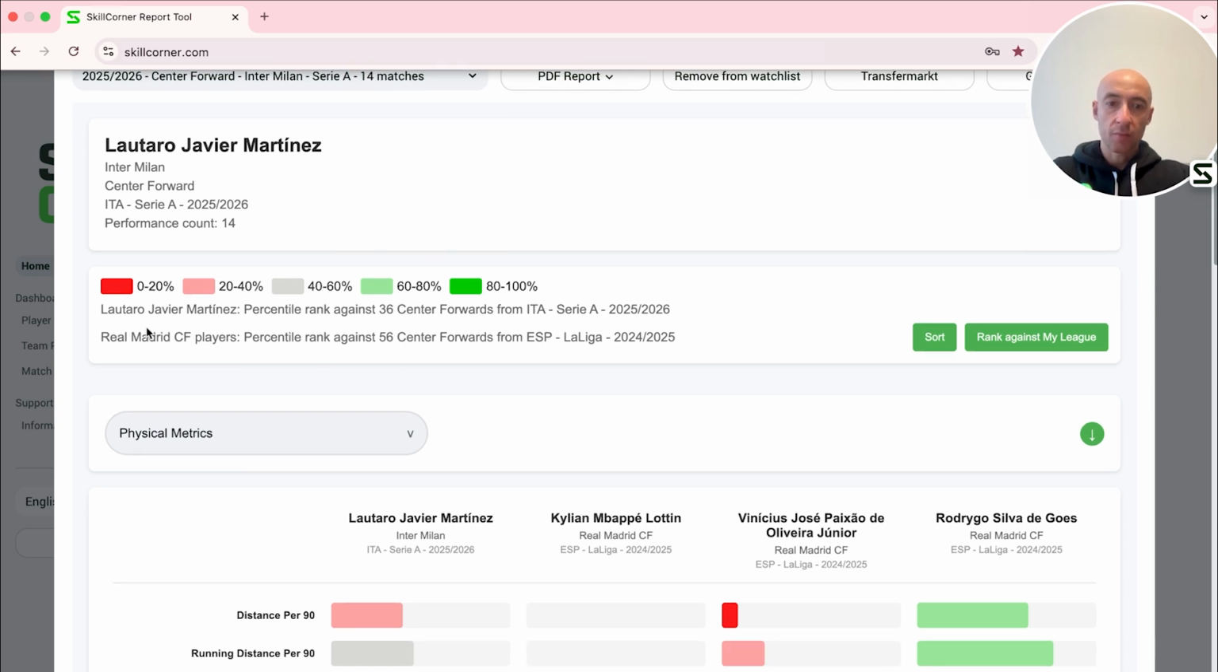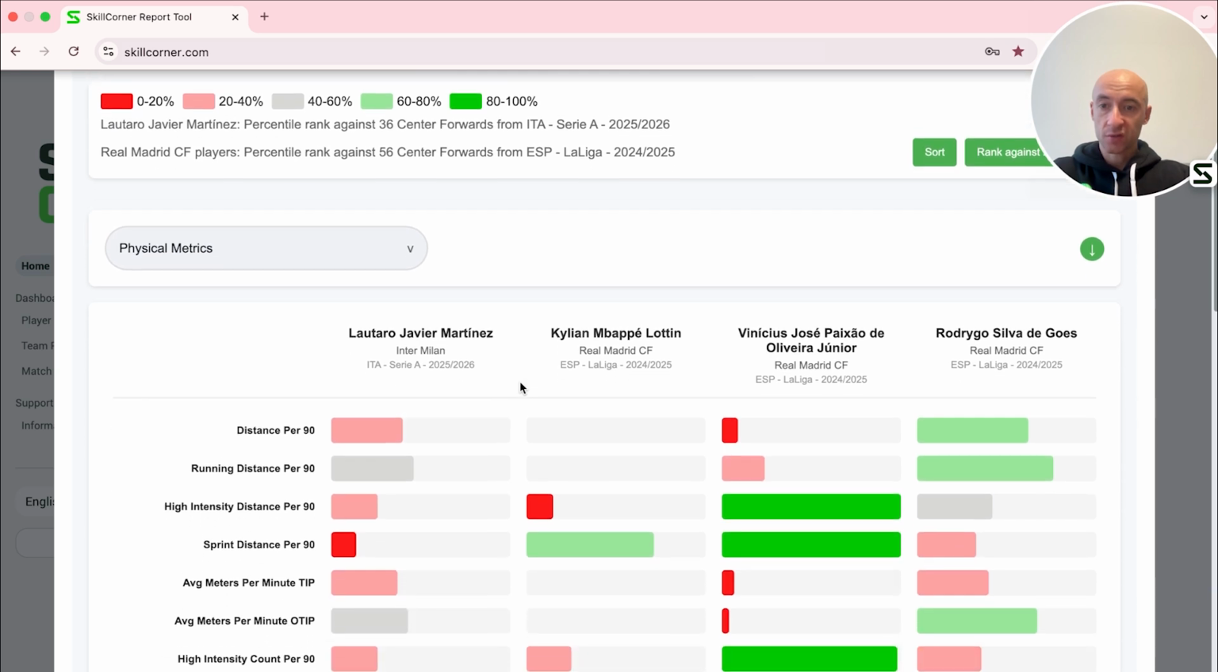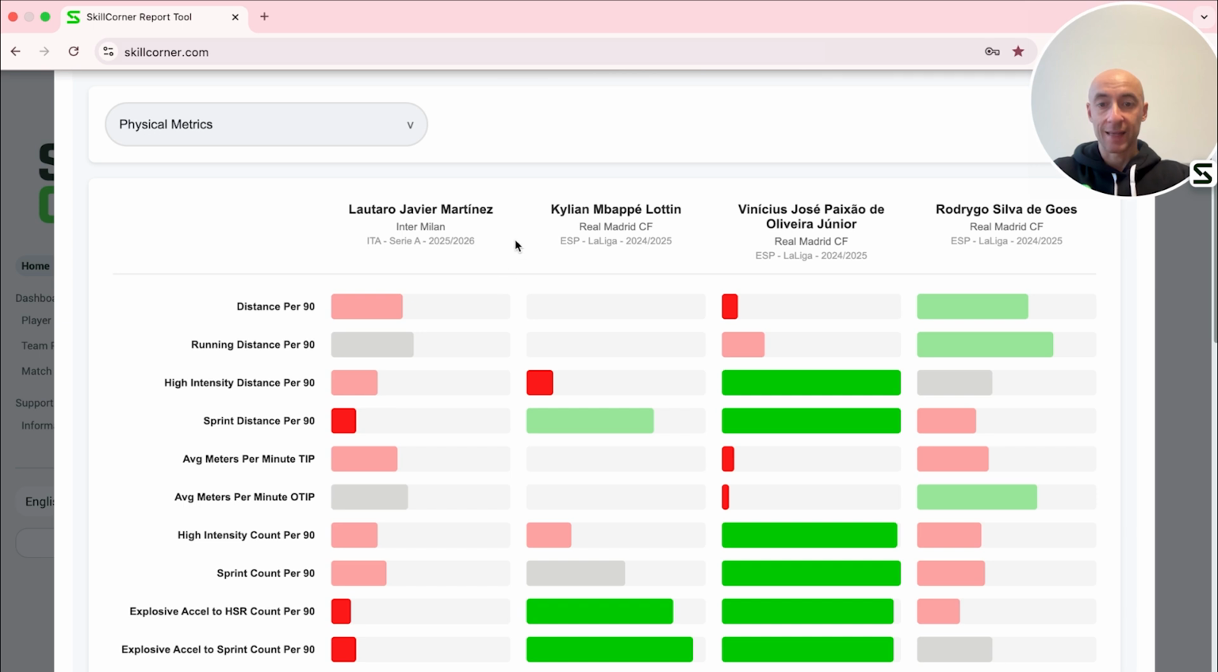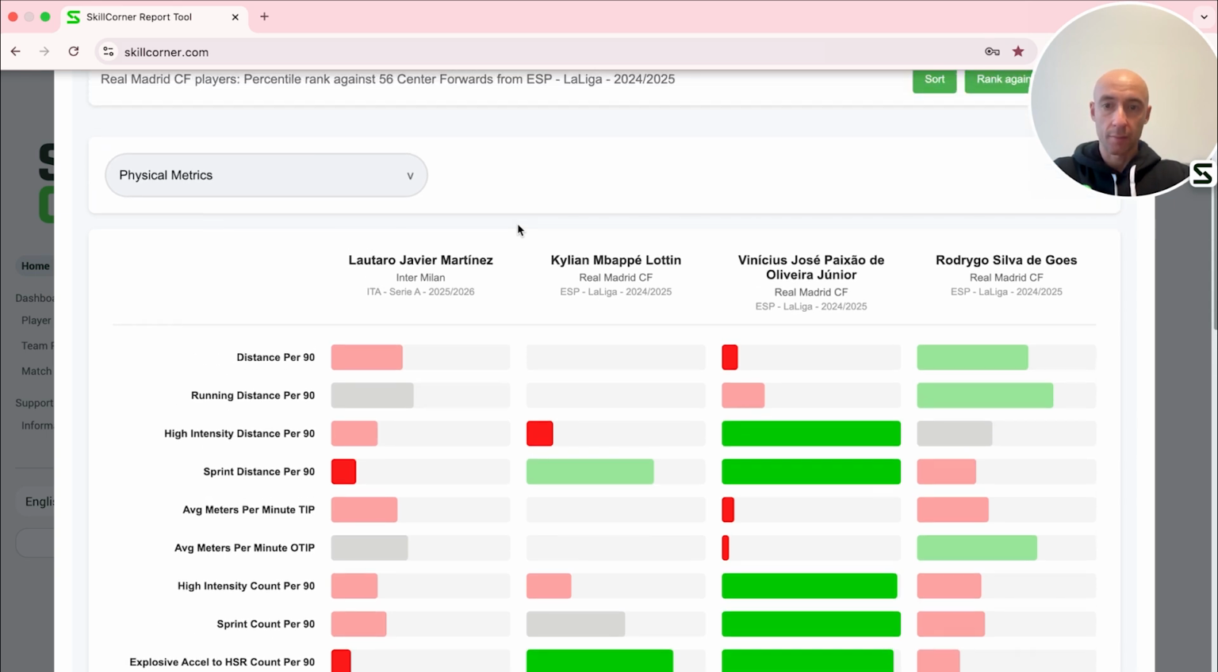Then we have information about data visualization. So red, bottom 20 percentile in the specific metric against the position group within the league selected. Green, top 20 percentile, same thing. So first, we have a visualization here that shows all the different metrics against the players in the same position group of my favorite team. So in this case, I'm comparing Lautaro Martinez against all the different forwards, or the players who played as forwards, throughout the season at Real Madrid.